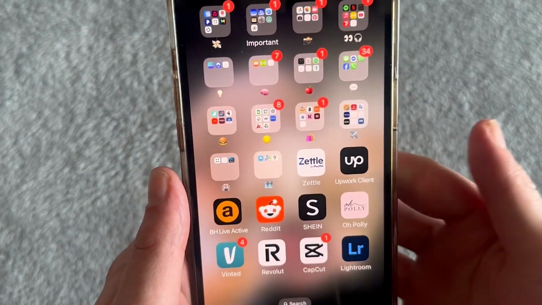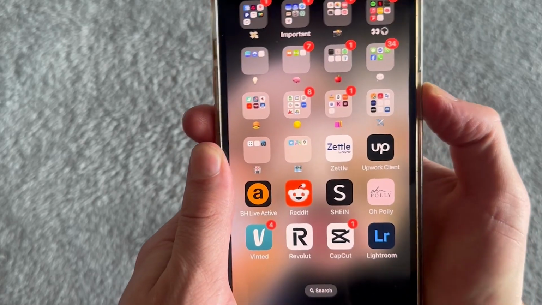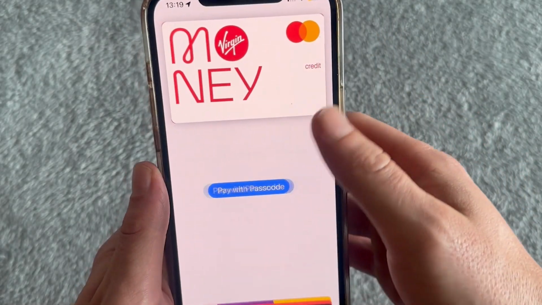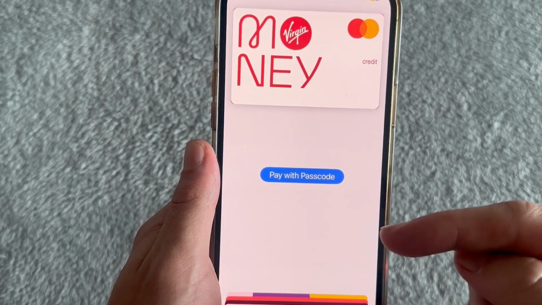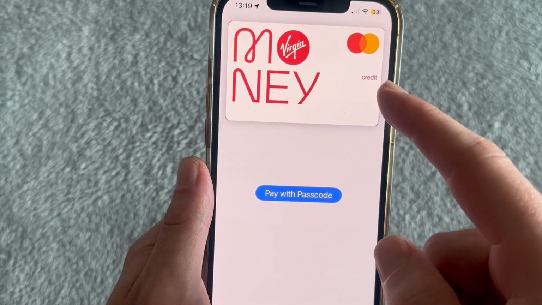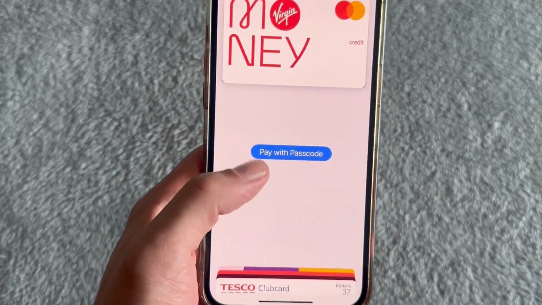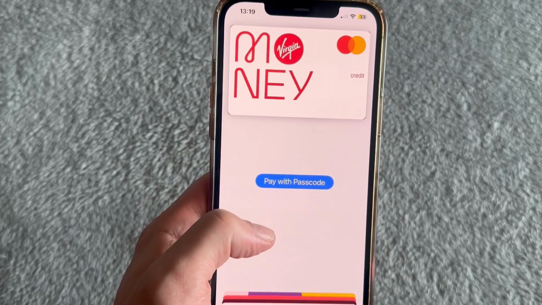And once your card has been added, you can double click the lock button on the right hand side of your iPhone, and that's a shortcut key to bring up your Apple Wallet, and from here we can select the card that you want to use, and you can effectively pay for things by holding your iPhone close to a card reader. And it's as simple as that, guys.